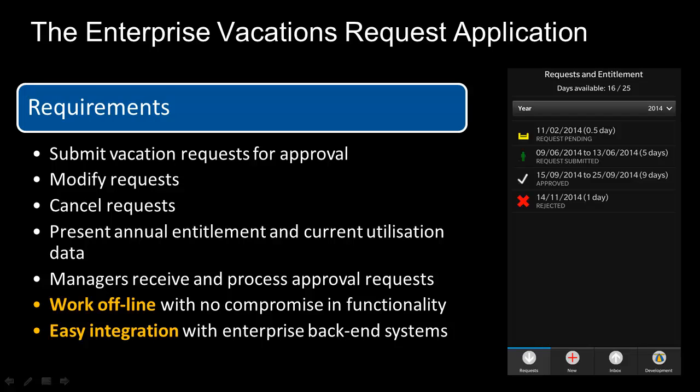Now, like all good development projects, we needed some requirements. So I've sketched out the key ones here. Let's review them. First off, employees should be able to submit vacation requests for approval. They should be able to modify such requests. So for example, if you change your mind about wanting Monday off and instead you want to take Tuesday, you should be able to modify that request. You should also be able to cancel any bookings that you've made or requests that you've previously issued.